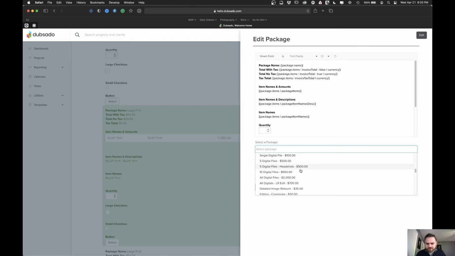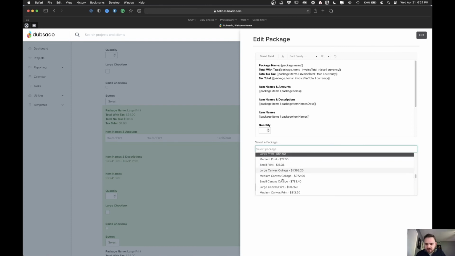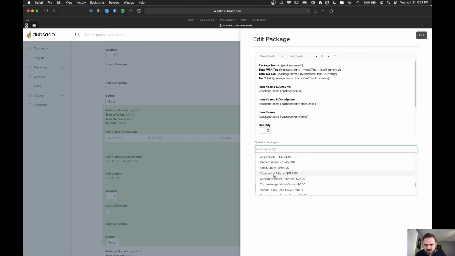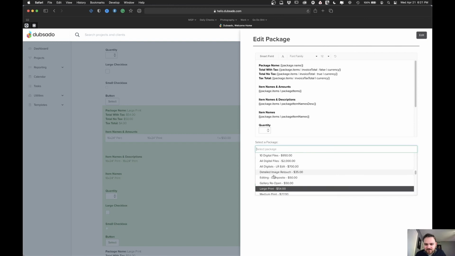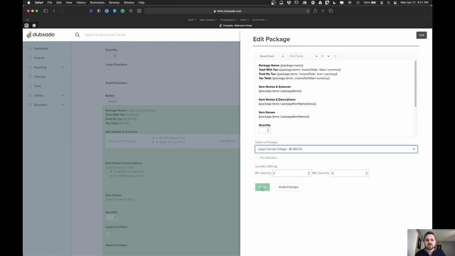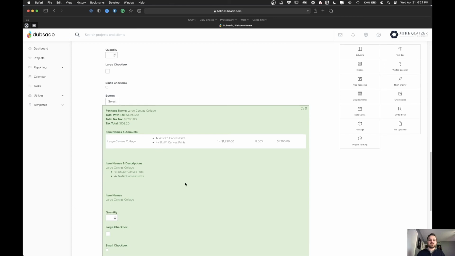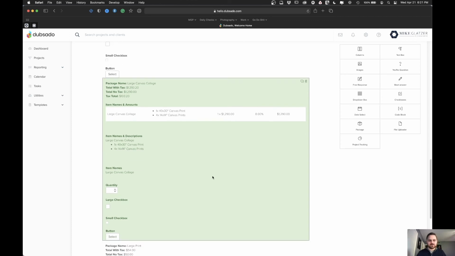Where's the thing I'm looking for? Collage. Collage? No, that's not the one I wanted. Where are you, dude? Okay, I don't want to waste time. So, sorry. Let's grab... Come on. Okay, Canvas Collage. Right? Hit close. So in this instance, because this is again another package, it's a long Canvas Collage. The description is the different size prints that make up that collage. All that's in there, right?